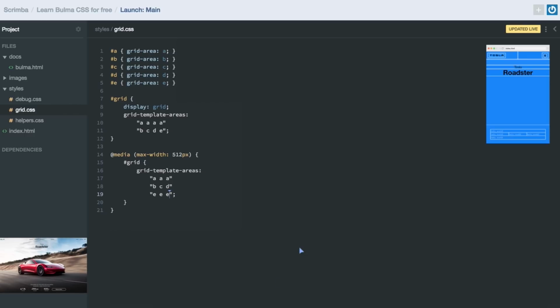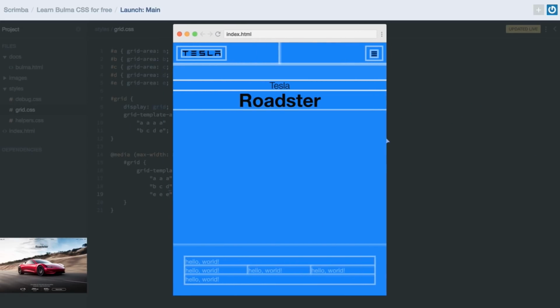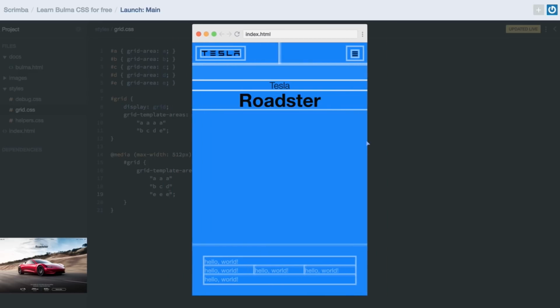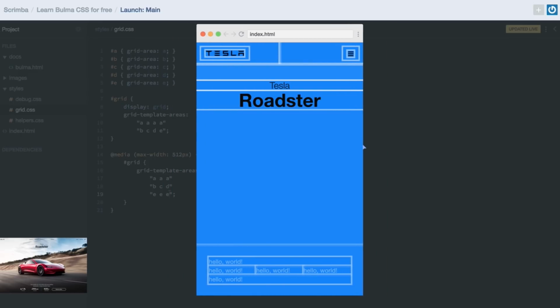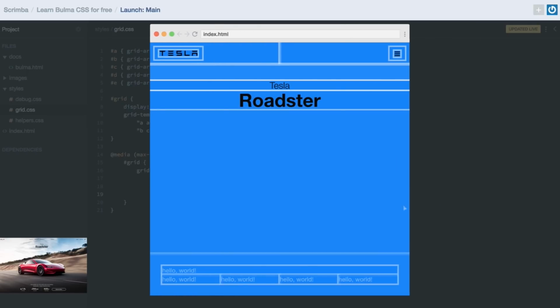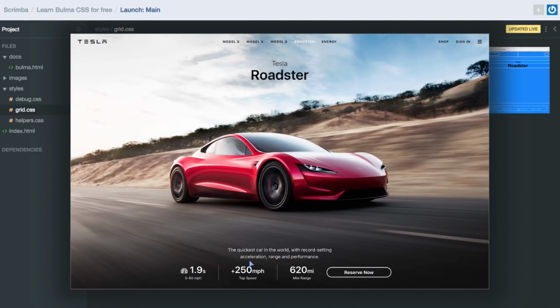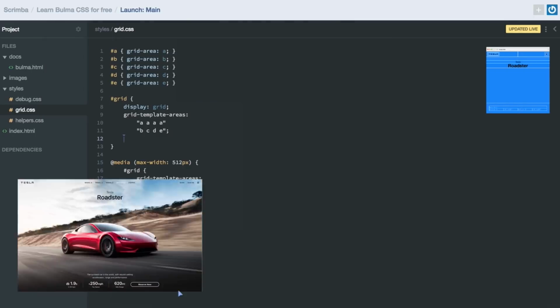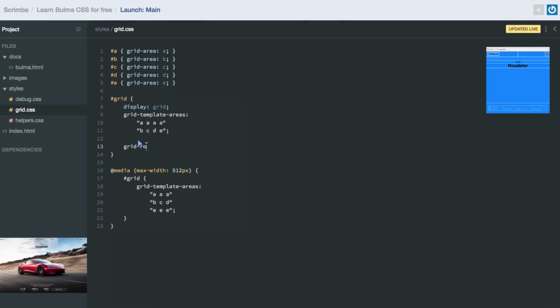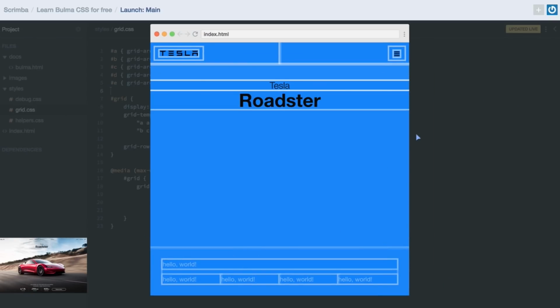Let's see what happens. So on a mobile device, you can see how the reserve now is at the bottom and the specs are in the center, and then the text is at the top. And then that changes depending on what we're looking at. The rest of this is really just aesthetics. So what we can do is we can say, hey, I want the rows to have a gap. You can say grid row gap 1 rem. That gives us a nice break in between.